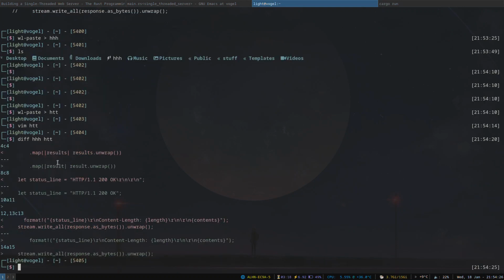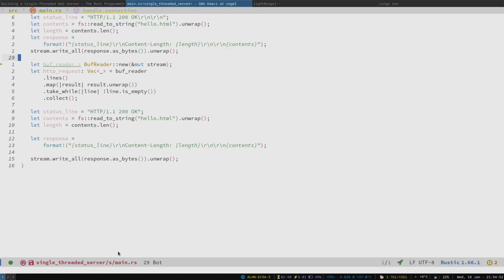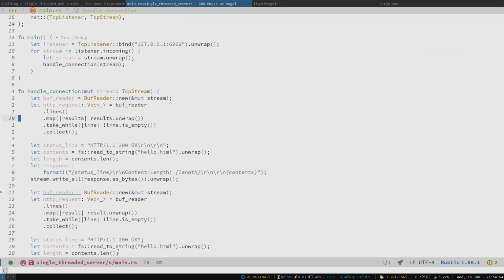So what's the difference? Map. Okay, it's the status line. What's the difference here? I really don't see it. Okay. So the response is changed, it seems.